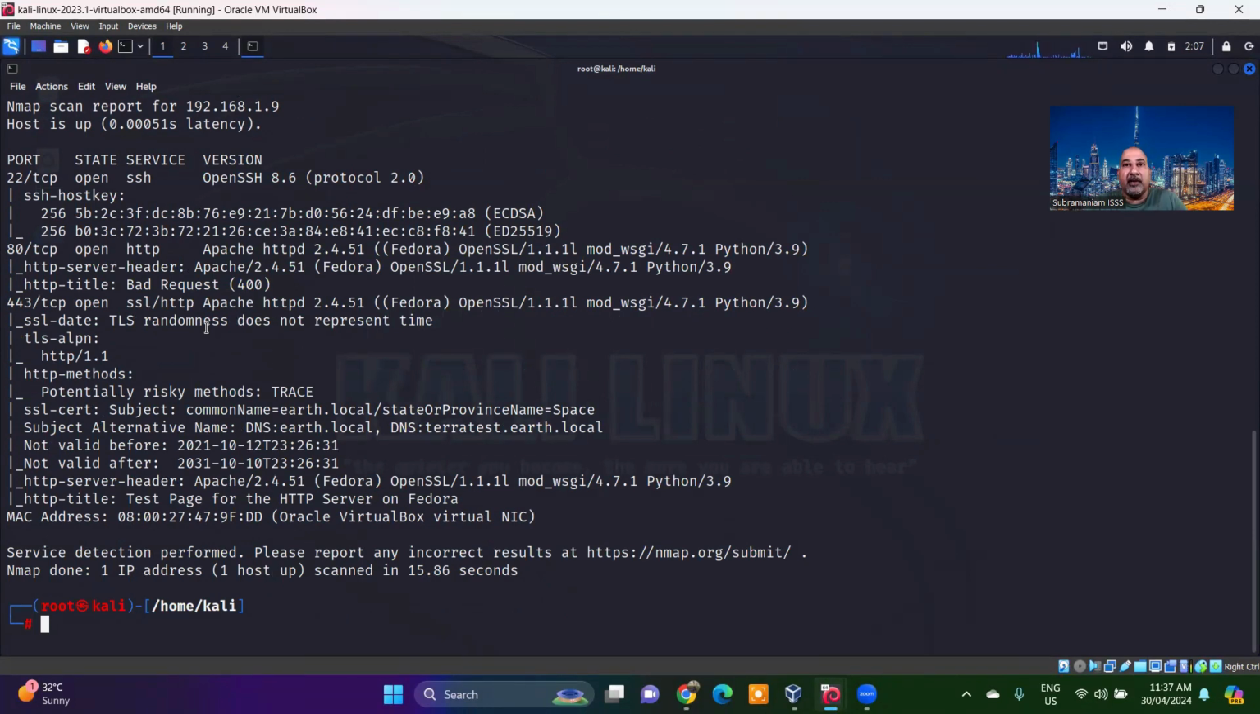In fact, Nmap can also become a vulnerability scanner. There's a video on my channel which teaches you how to convert Nmap into a vulnerability scanner using the vulners script. Not rocket science, simple. You can also try that.